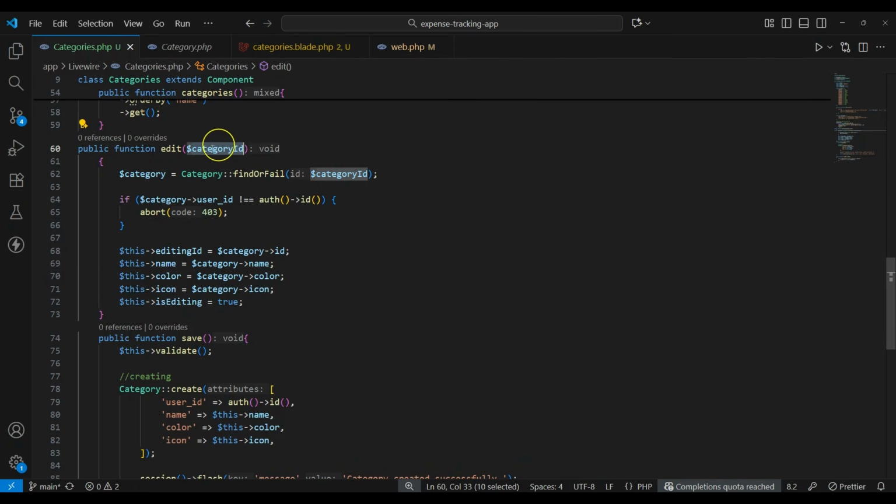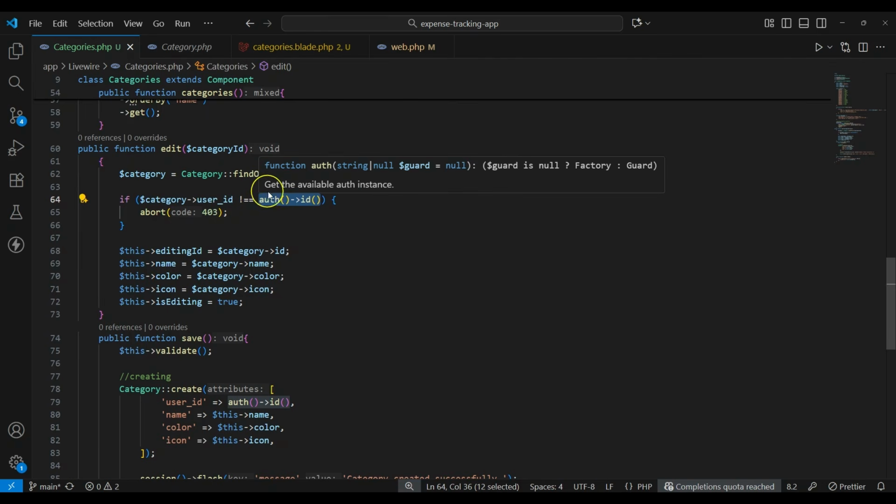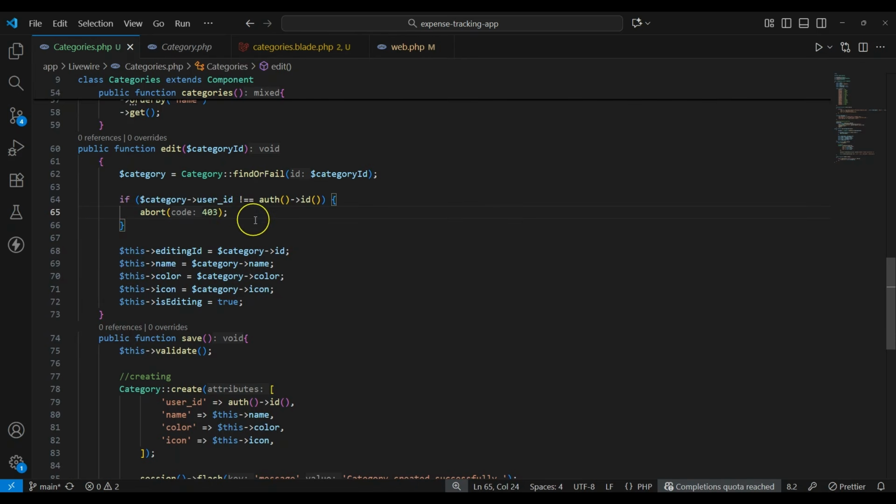After that we are going to accept that parameter, and then we are going to get the category by findOrFail on that particular ID. Then for the category that we have got, we are going to check its user ID. If its user ID does not match the ID of the logged in user, we are just going to abort the request, and we are going to say that this user is not authorized to access this particular edit page.